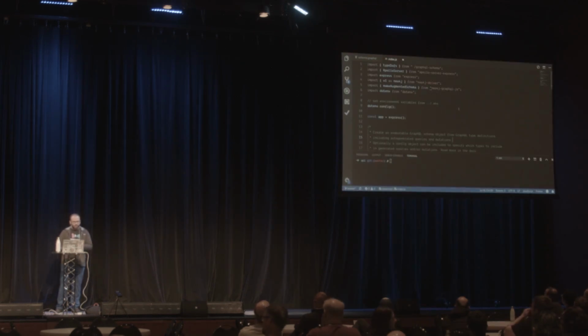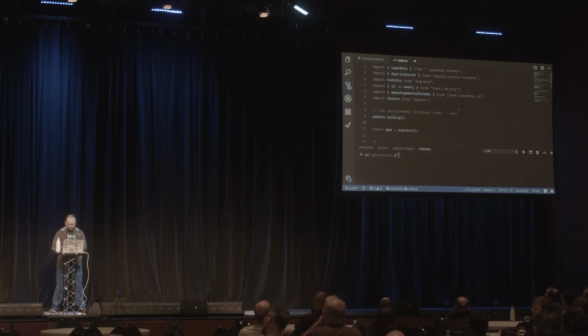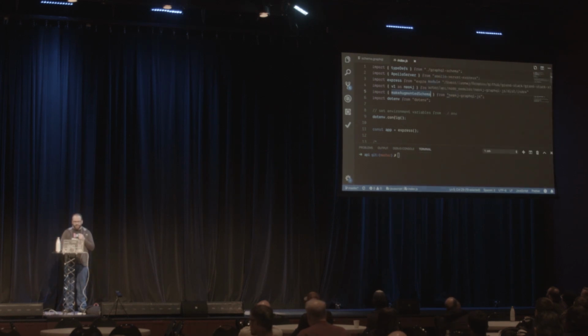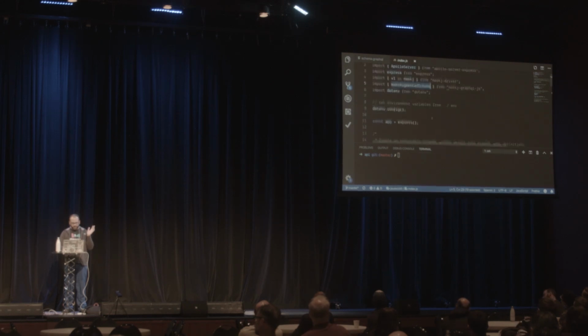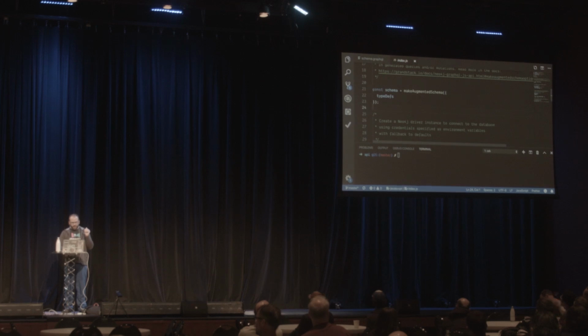And here's my code. Is that big enough to see? So I'm pulling in our type definitions that we saw in the slides there. I'm pulling in Apollo server and Express, pulling in the Neo4j database driver, pulling in this make augmented schema function from Neo4j GraphQL.js, and pulling in some things to set some environment variables. So I created a new Express app, and then I'm passing in my type definitions. Those are just that big string that we saw on the slide that's defining type user, business, review. And I'm passing that to this make augmented schema function.